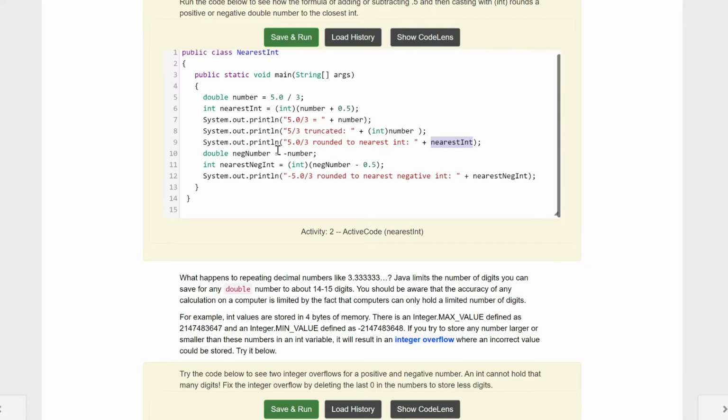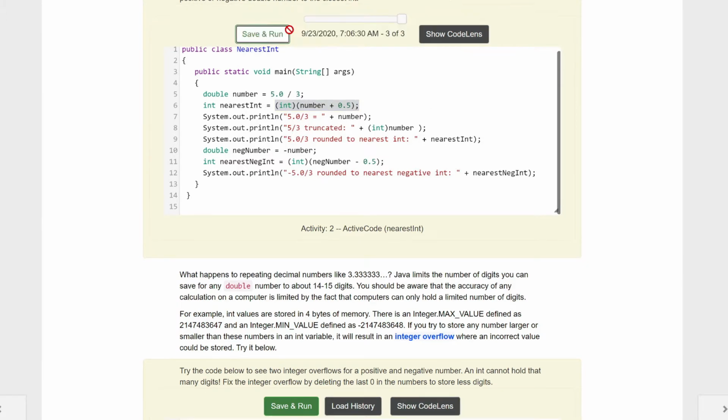A double negative number equals negative number, so that should give me a negative number. Then we're going to repeat here. The nearest integer is the negative number minus 0.5, since we are subtracting, since it's a negative. And then we are printing it out with the nearest integer variable that we created here, which is just basically the integer of number plus 0.5. Let's go ahead and save and run this.